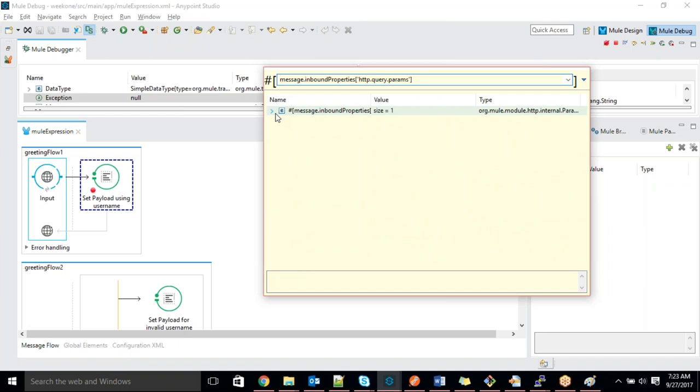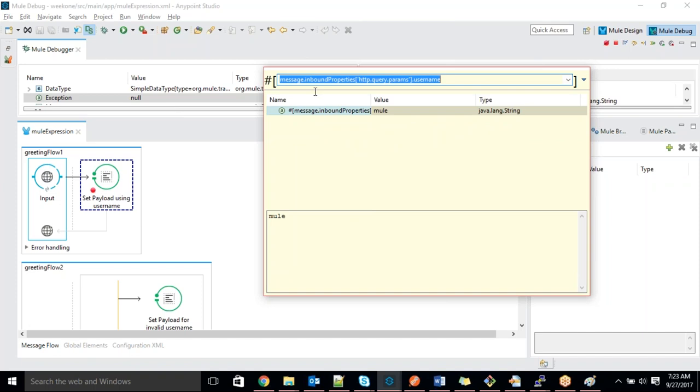Okay, you can see this: only the HTTP inbound properties, meaning the query parameters. You can observe there is a key, username, and the value is me. I want to read that username. If I pass that username, we get only the value. This is the syntax. If you are not aware of it, you can use this Evaluate Mule Expression dialog. You can use the same syntax in any component that supports it, and simply paste whatever syntax you frame there.